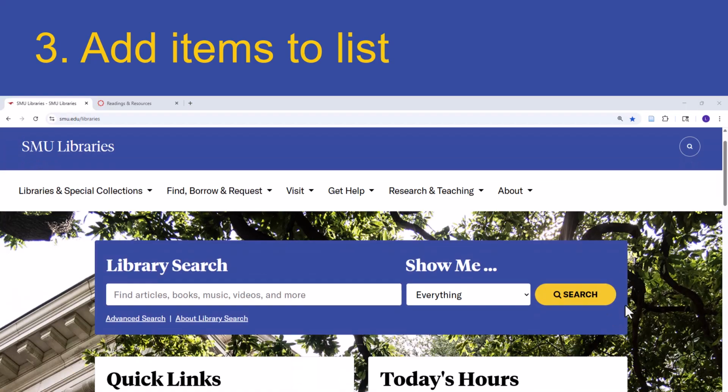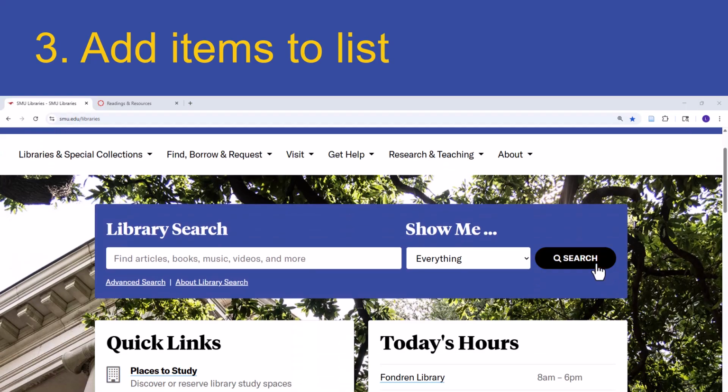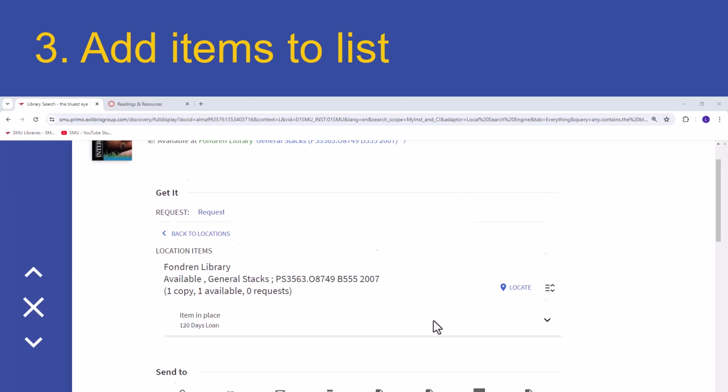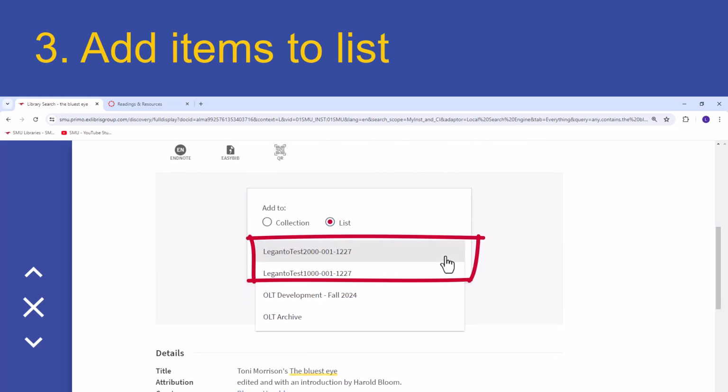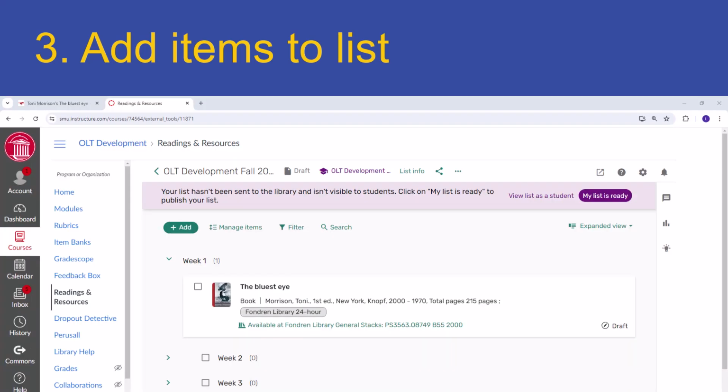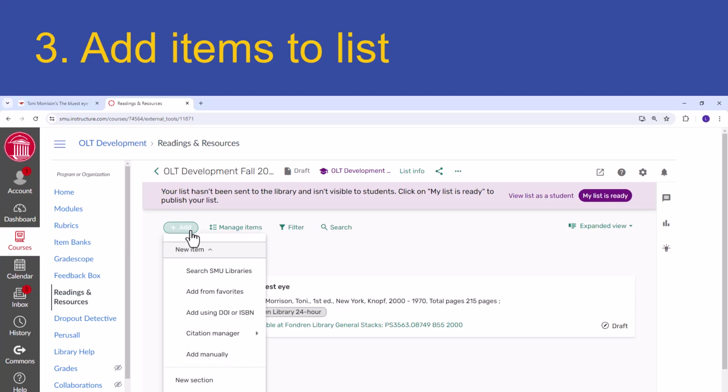If you need more search options to find your library items, use the library search box on the library's homepage. In an item's record, select this button for Course List, then choose which course you want. If you have your own files or want to request items we don't own, use Add Manually.